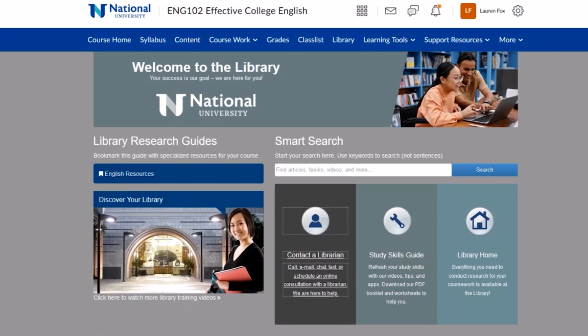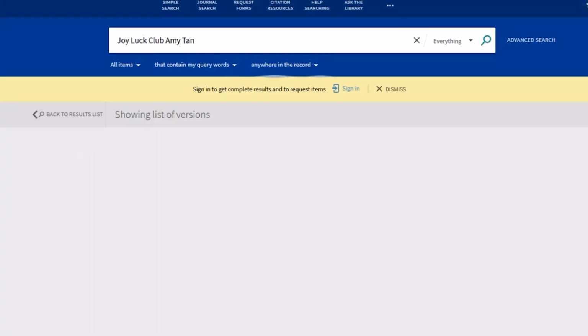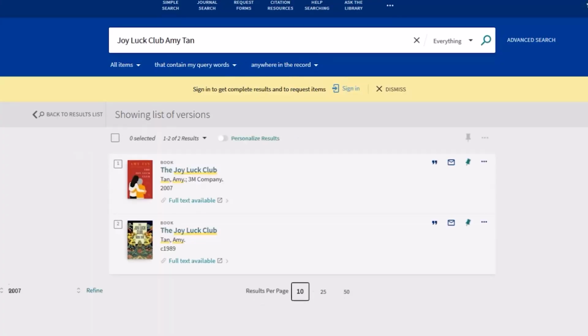If you want to, you can start searching for books and articles from this page using the search bar. So let's say we're trying to find a copy of The Joy Luck Club, which is a novel by Amy Tan. Let's just type that into this search bar, Joy Luck Club, Amy Tan, and hit search. Now we're looking at our search results, and the book is right here. To access the book, you'll click where it says Full Text Available, and you'll be able to read the ebook on your computer or on another device.